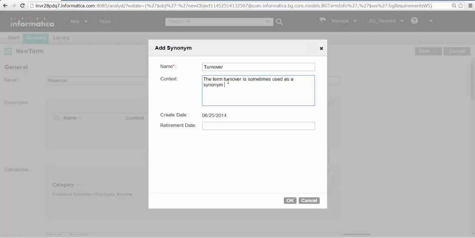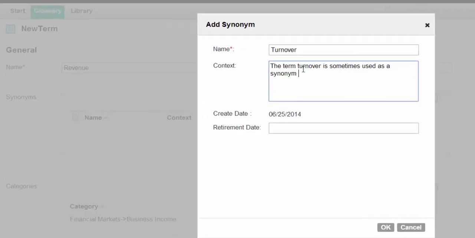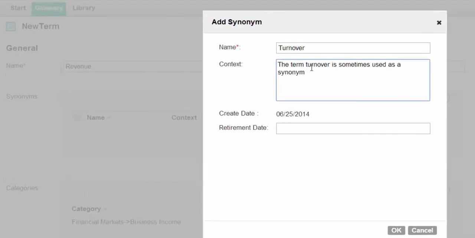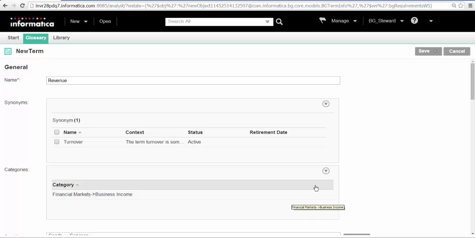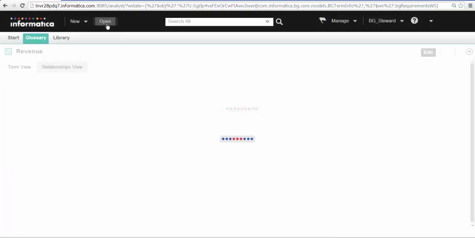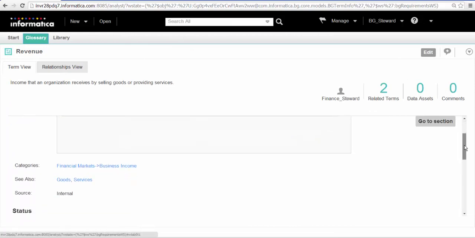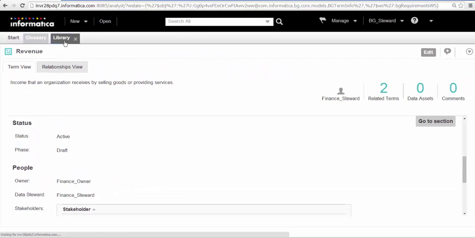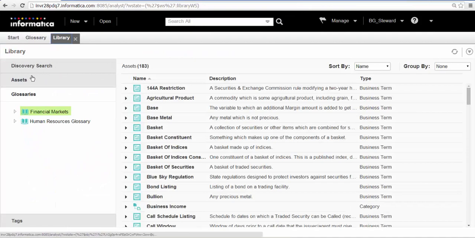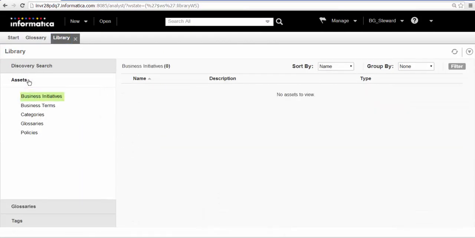If we need the synonym to be active only for a specific duration of time, we can specify the retirement date. To complete the task of creating a business term, click Save and Finish. The Analyst Tool creates a business term and the term is in the draft phase. We can open the library workspace and view the term in the Assets tab under Business Terms.